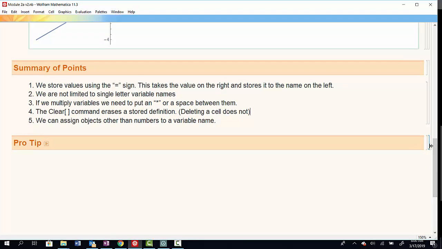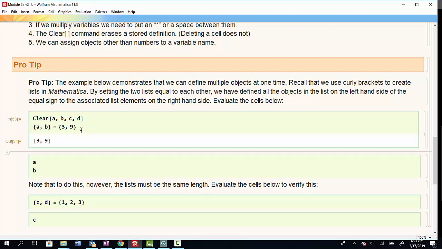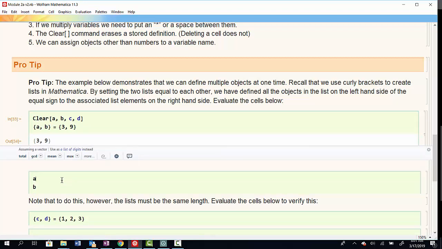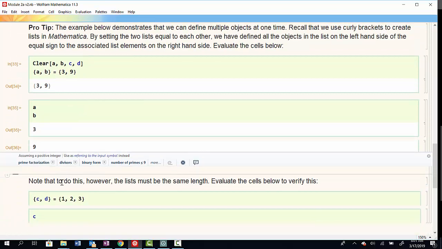Lastly, I'll leave you with this pro tip here. The pro tip just says that we can actually store more than one thing at one time. In Mathematica, we use curly brackets if we want lists of objects. So in this case, if I want to store values to A and B, I can set these two lists equal to each other. And if I run that, it will store both of those values. And so now I can see that if I run this next cell with the A and B in there, I get those return values.